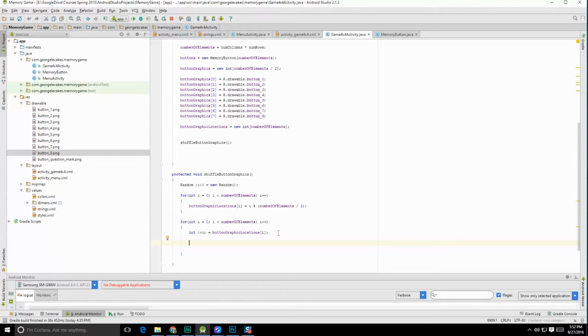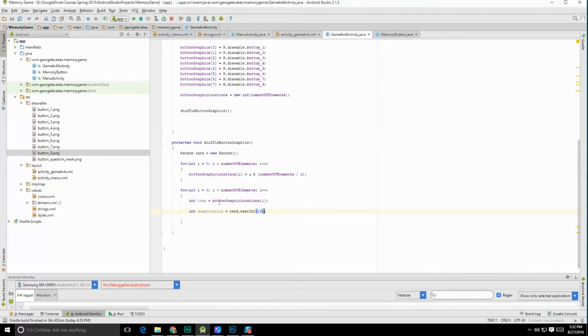That's the index we're going to use to access the graphics over here that are going to be sent along to our memory buttons. So now we're going to do int swap location is going to be equal to rand.nextInt. So this is the index that we're going to want to swap it with. We have a chance of this particular value here getting swapped with anything from 0 to 15 in this index. I could call it swap location or swap index. Index might make more sense actually. So let's call it swap index.